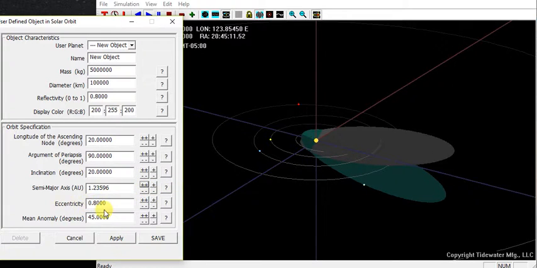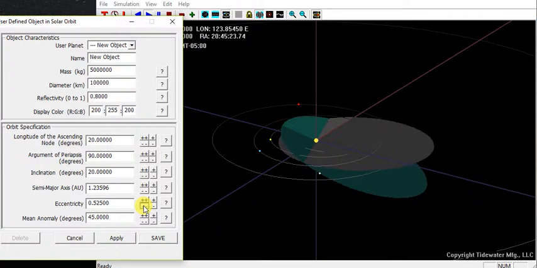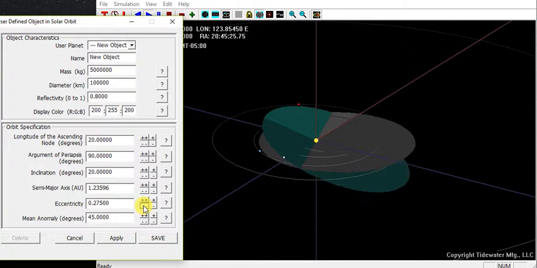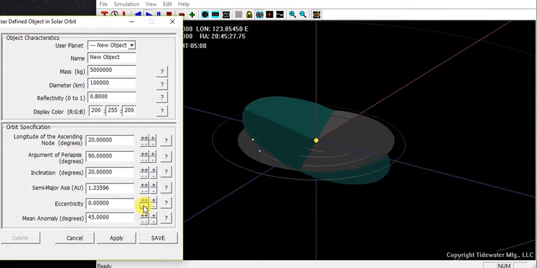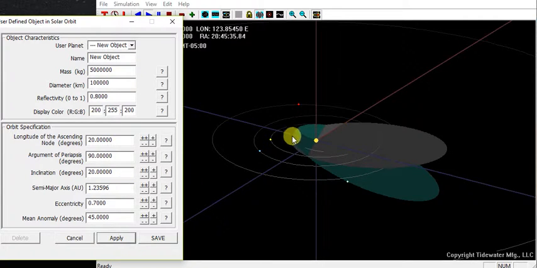And the final major parameter of an orbit is called eccentricity. That's how elliptical the orbit is. So if we reduce the ellipticalness of our orbit all the way down to 0, we get a perfect circle. And it takes a few clicks to get down there. Or we can set it to a relatively high value. We can type in the box and do that, and there's 0.7.